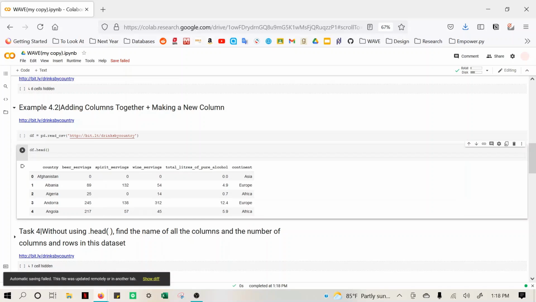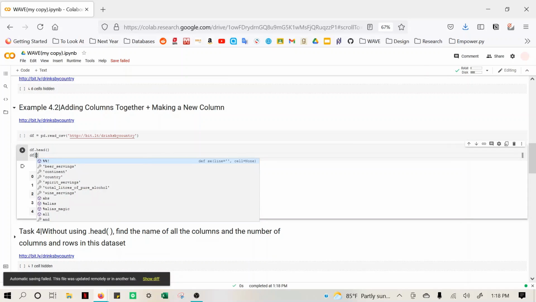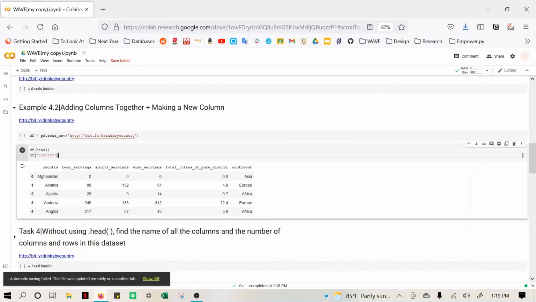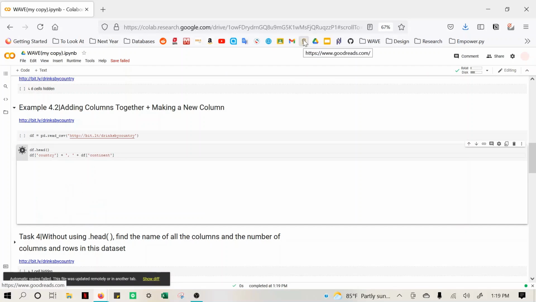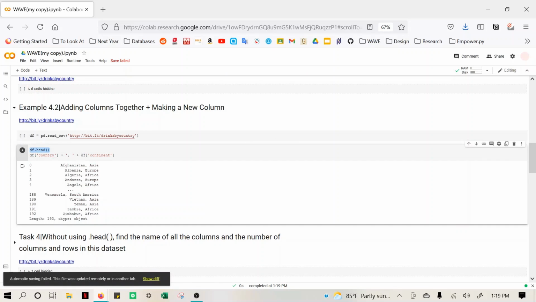We can. What I'm going to do is use bracket notation. So I'm going to do country, and it's as simple as this. I'm just going to add these two together. Continent. And when I do that and run it, it gives me what I added. But it's kind of weird because they're all smushed together. So I'm going to add a little space and a comma. I'll add a comma and a space, add that together, and now it's a little bit more clear. Right now you have Afghanistan, Asia.